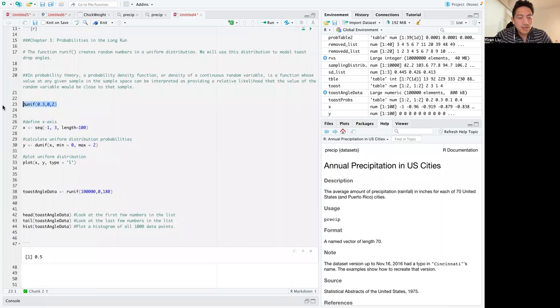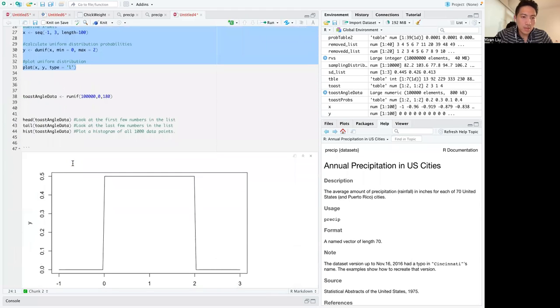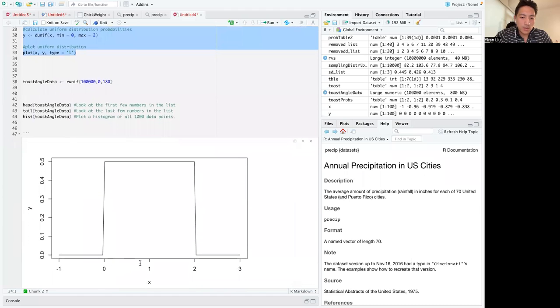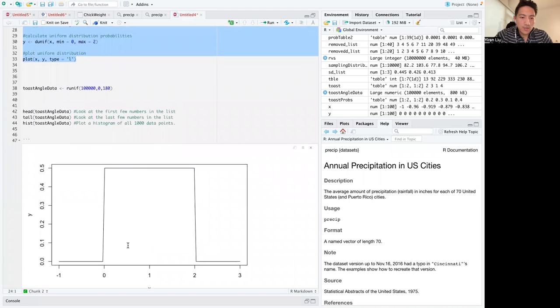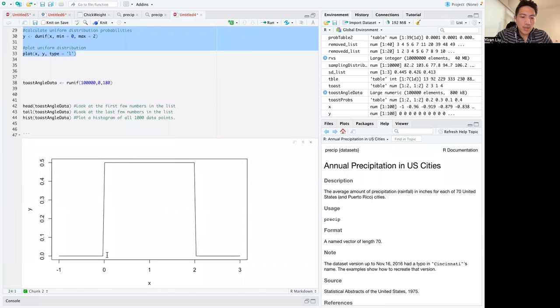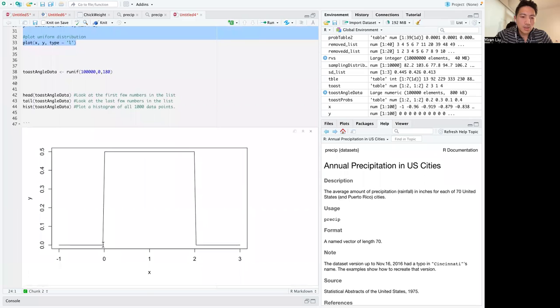So use this as an example. I want to make a graph for the PDF of this uniform distribution. As you can see here, when X takes on any value between 0 and 2, we will have a corresponding Y equal to 0.5, which is the PDF. And when X takes on any value that is either smaller than 0 or greater than 2, the corresponding PDF will be 0.